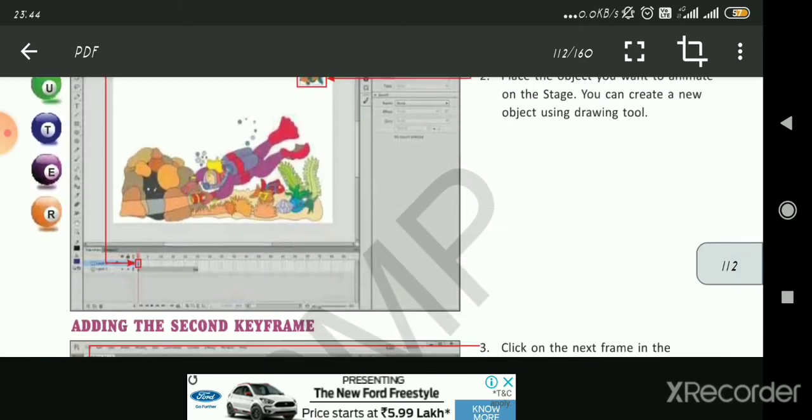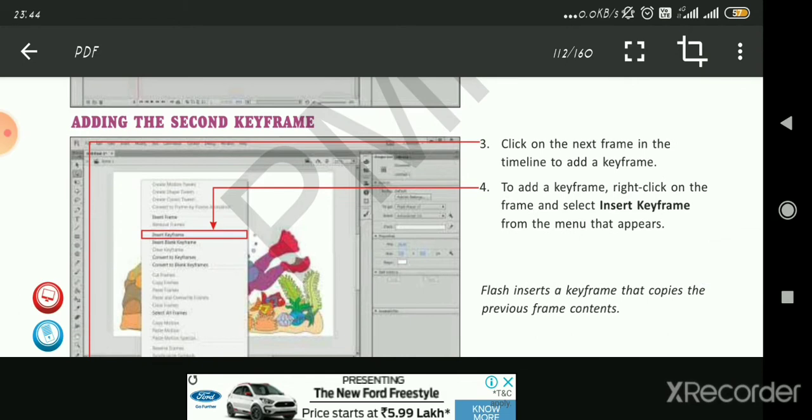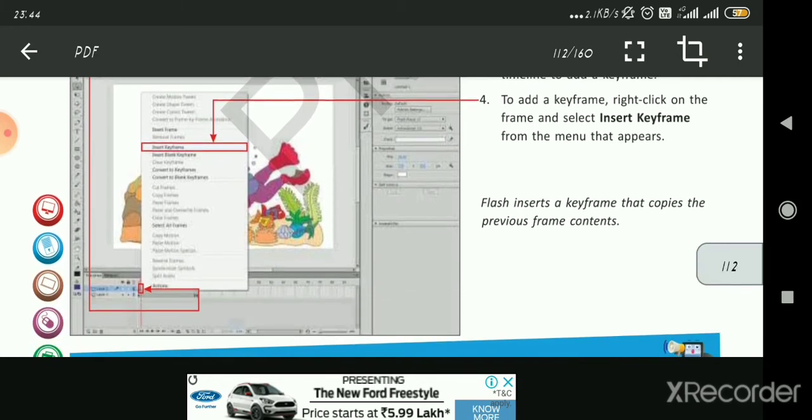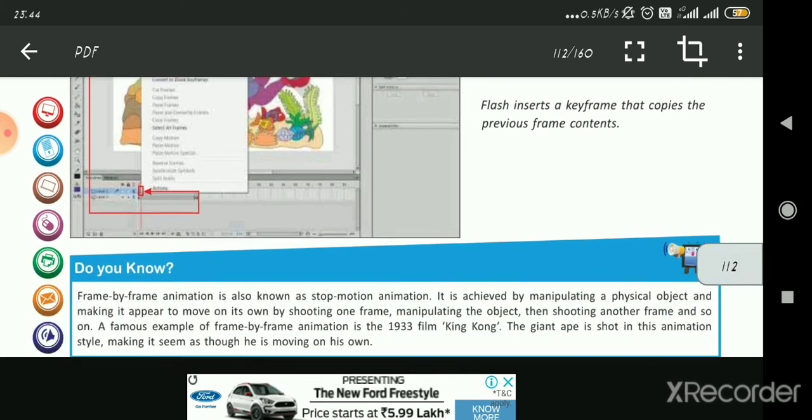Okay, second keyframe. Click on the next frame in the timeline to add a keyframe. To add a keyframe, right click on the frame and select insert keyframe from the menu that appears. So whatever menu appears there, you have to right click on the frame and select insert keyframe. Now Flash inserts a keyframe that copies the previous frame contents.